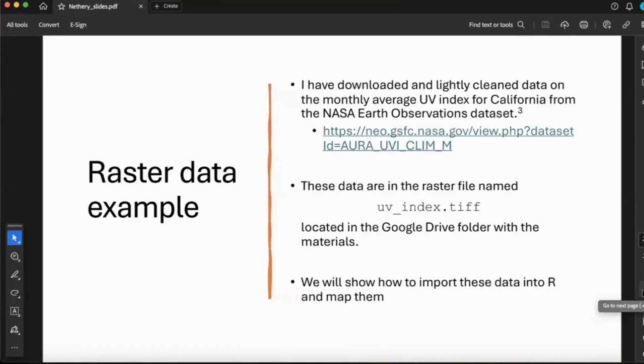So for our raster data interactive example, I went ahead and downloaded and lightly cleaned some data on UV index across California. These data come to us as a raster from the NASA Earth Observations data set.